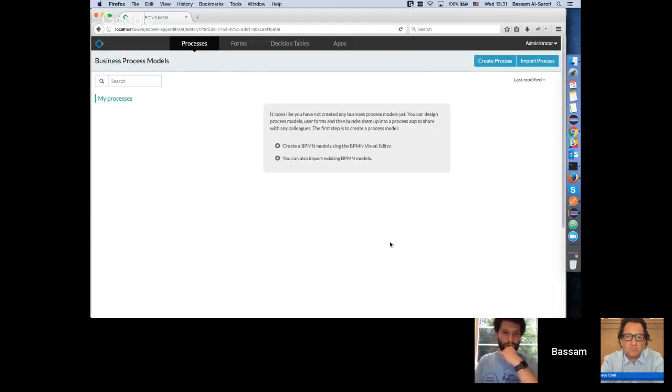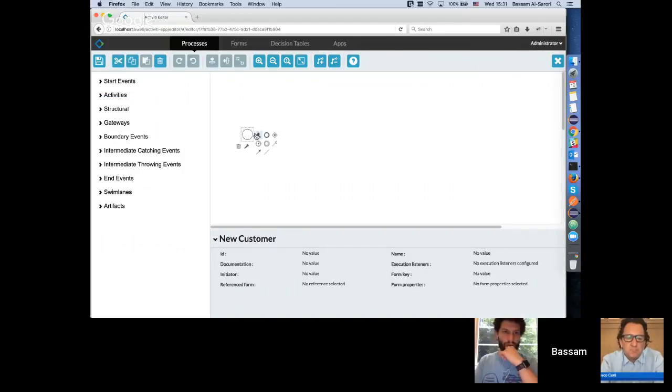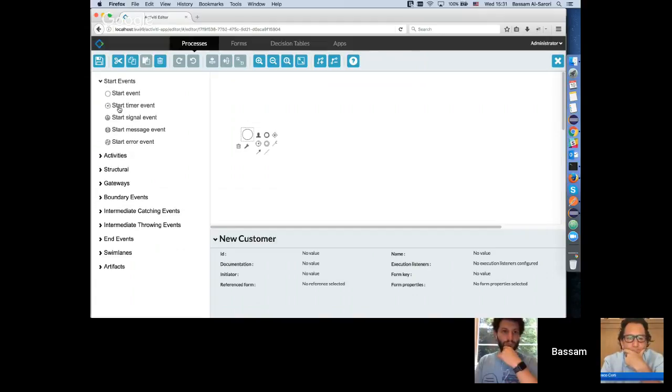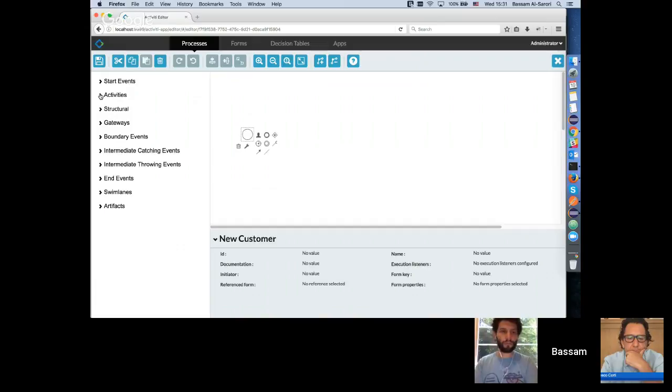So when it's started, it actually by default creates a start event for you. So this is where the process execution will start. From here, the process execution will start from a start event. There are other start events that you can use: a timer, a signal, a message, or error event. But more details are specified in the user guide, so I won't go into all of them here.